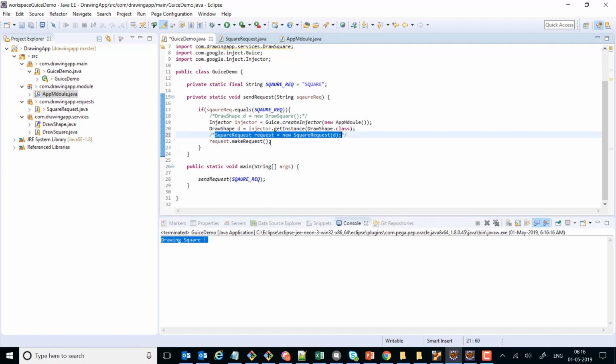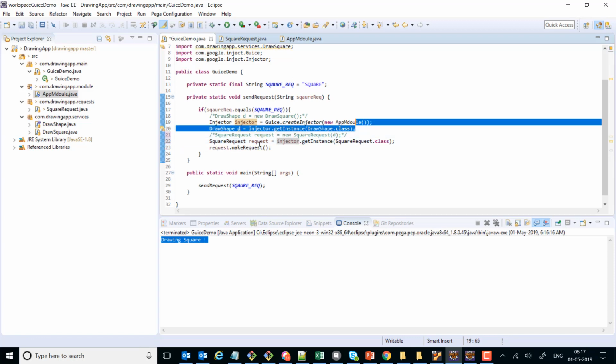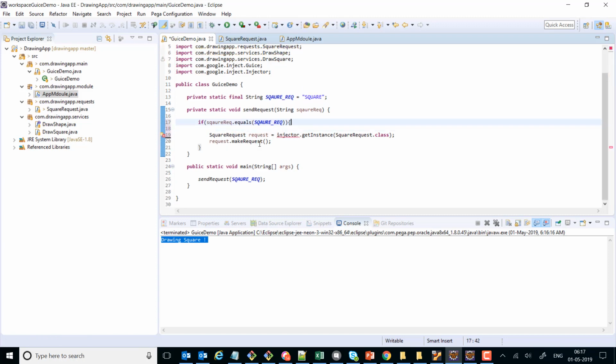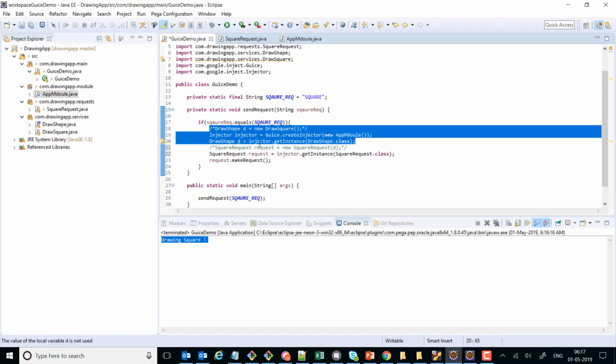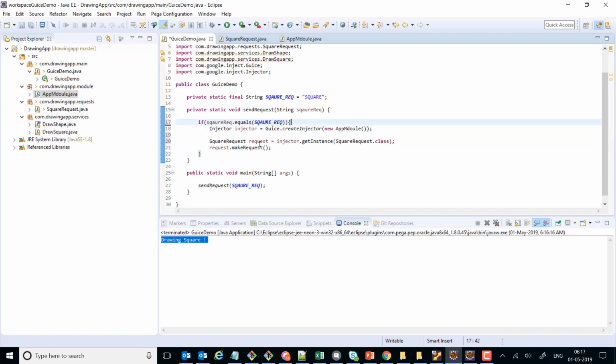and we can ask Google Juice to instantiate square request for us. So we can comment out this code, and ask Google Juice in the same way as we asked earlier to give us a square request. Like this, and we can get rid of all of this earlier code also. I'll just remove all this clutter. So we need to have the injector here, and we can also remove this draw shape now, and I'll show you how it works.